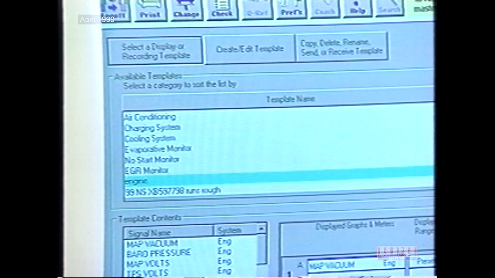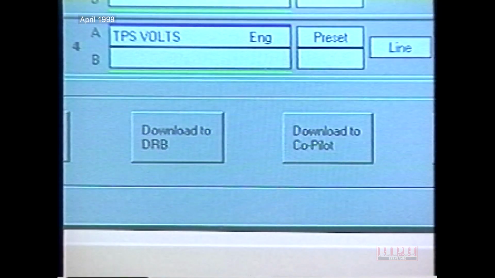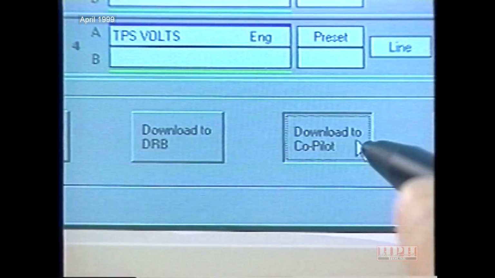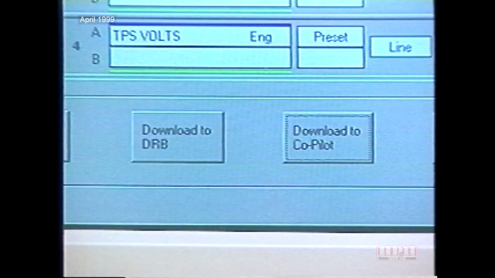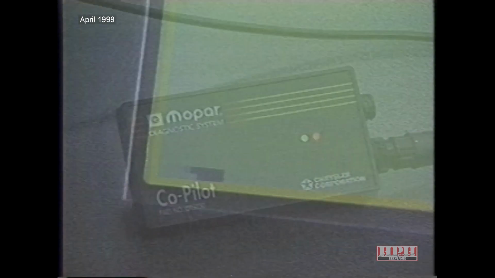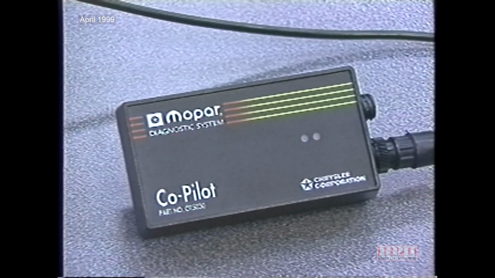After cabling the recording device, click on Select a Display or Recording Template and highlight the template you want to download. Then click on either Download to DRB or Download to Co-Pilot to configure the appropriate data recorder. As the template is transferred to the DRB, the worm in the bottom left corner moves intermittently. When a template is loaded into the Co-Pilot, the green light flickers during the download. Once you have downloaded the template into the DRB or Co-Pilot, you can unhook the data recorder from the MDS-2 and connect it to the vehicle you want to make a recording from.